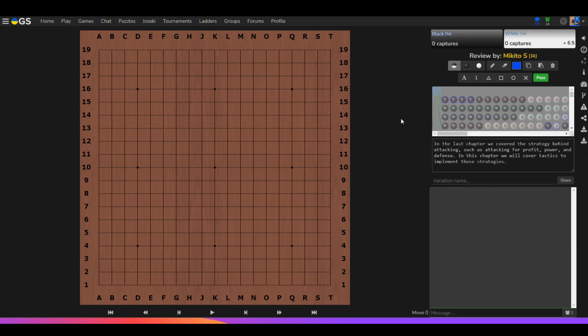Let's go through it. In the last chapter, we covered the strategy behind attacking, such as attacking for profit or attacking for power, and even defense, right? In this chapter, we'll be covering tactics to implement those strategies. So essentially, we'll be covering techniques.